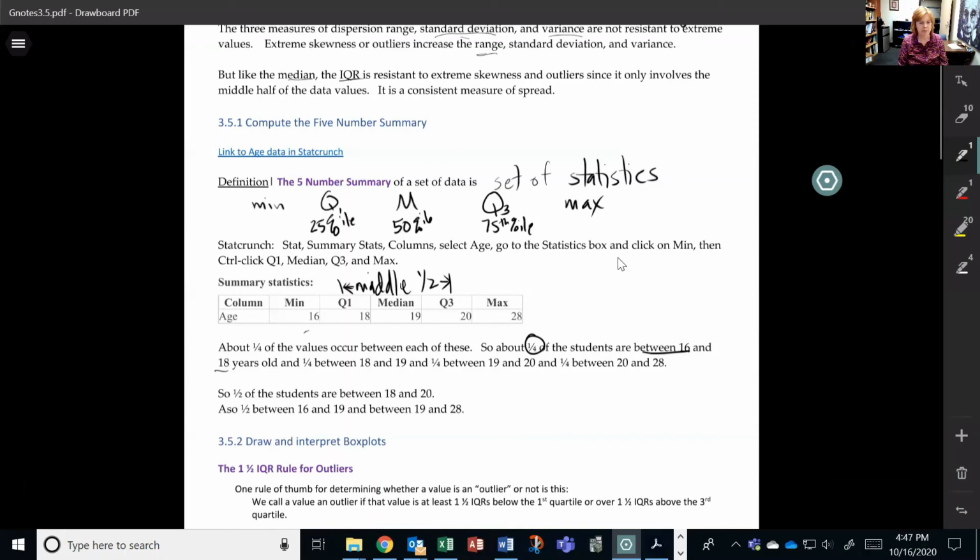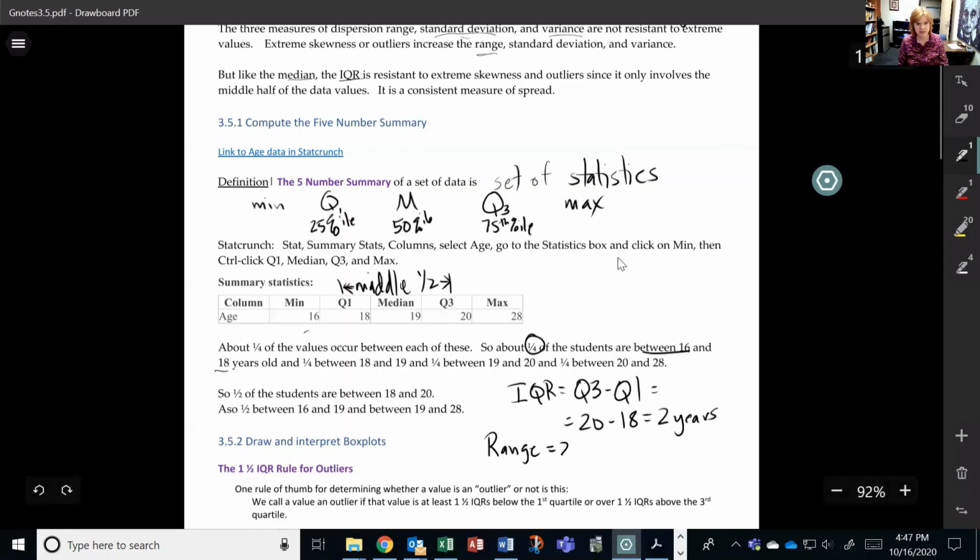The interquartile range is the range of that middle half. That's just Q3 minus Q1, and here it's only 2 years: 20 minus 18. Not all of the ages, but the middle half of the students have ages that are within 2 years of each other. If I get the full range, that's 28 minus 16, max minus min, which is 12 years. So all of the students' ages are within 12 years of each other.